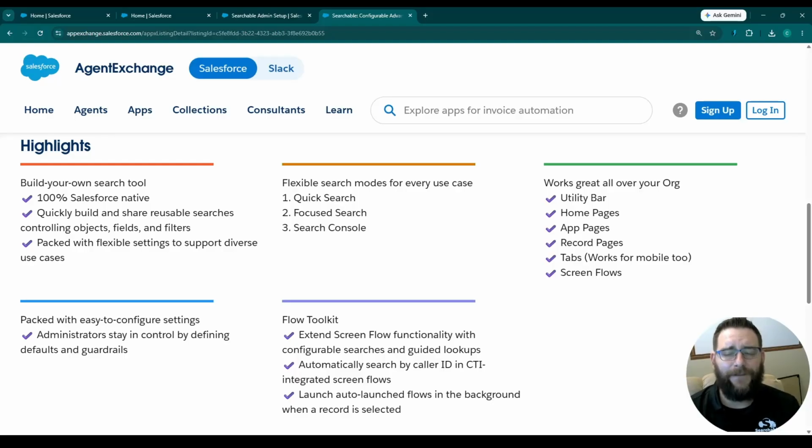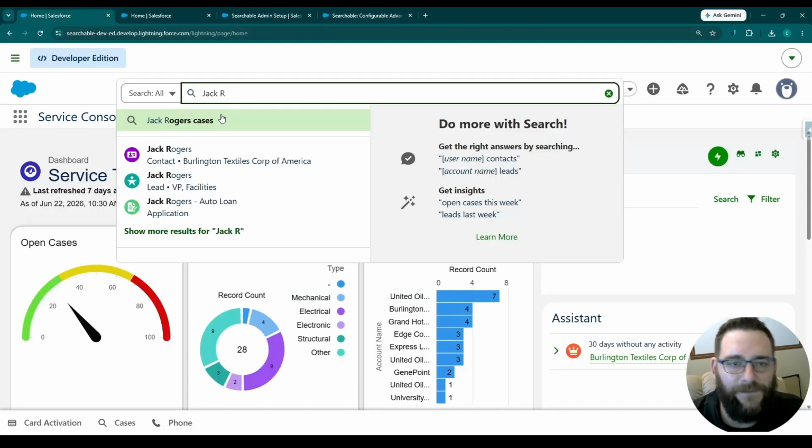Searchable is a Salesforce native application and is available on the AppExchange now. Our mission is to make searching in your org simple, yet configurable. Each of your teams likely use Salesforce a bit differently, so shouldn't their search work differently as well? Let's take a look and see how easy that is with Searchable.